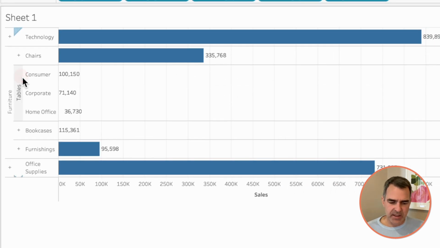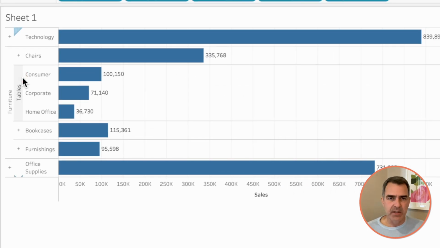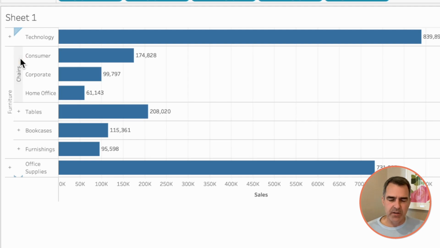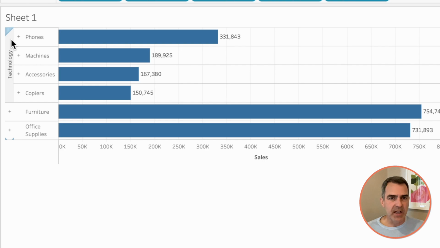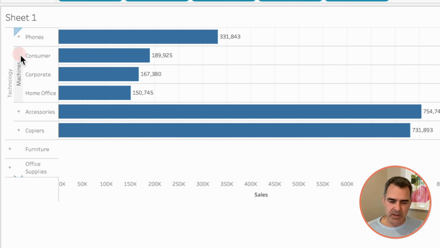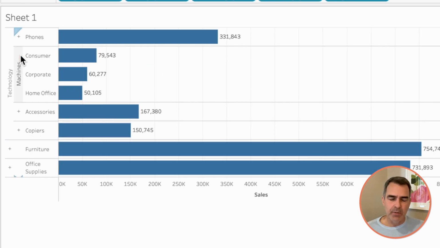I'm going to click on the plus next to Tables, and Tables splits out to Segment. Click on the plus next to Chairs, and Chairs splits out to Segment. Click on the plus next to Technology, and now Technology breaks down by subcategory. Click on the plus to Machines, and now we have the segments within the Machines subcategory within the Technology category.